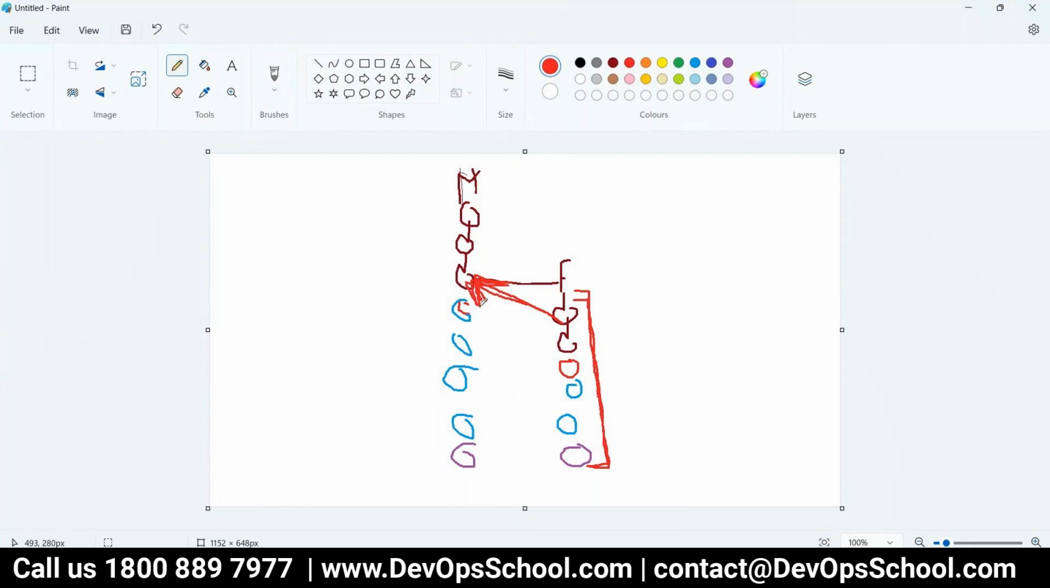Correct now? Yes. Now, can we do one thing? Can we change this base from here to here? Then which merge will happen? Tell me. Fast forward. Wonderful. So the question is, how do we change the base?